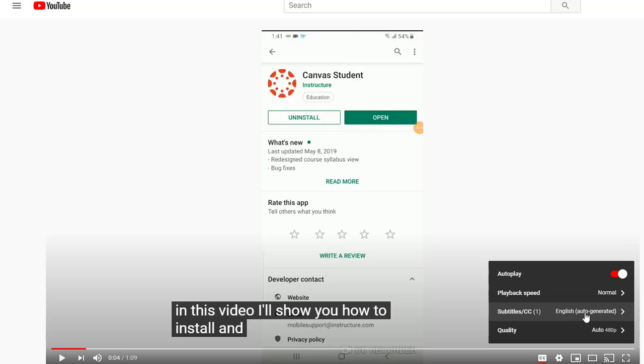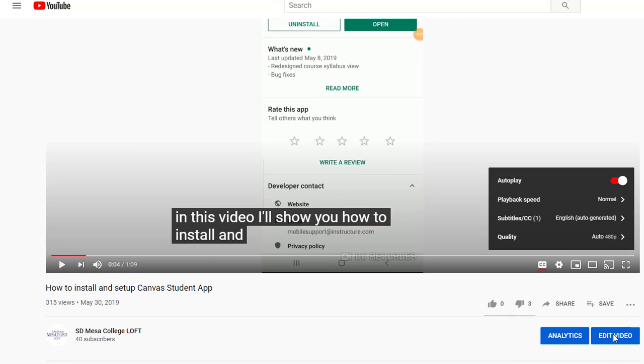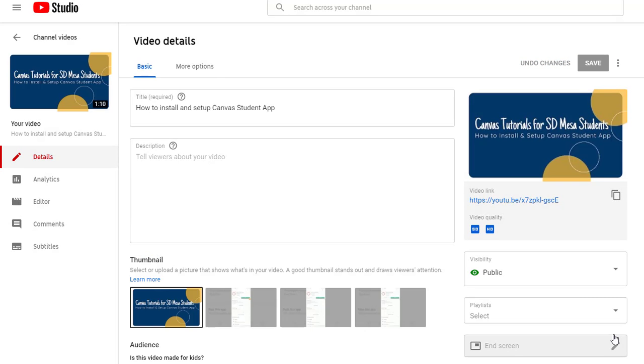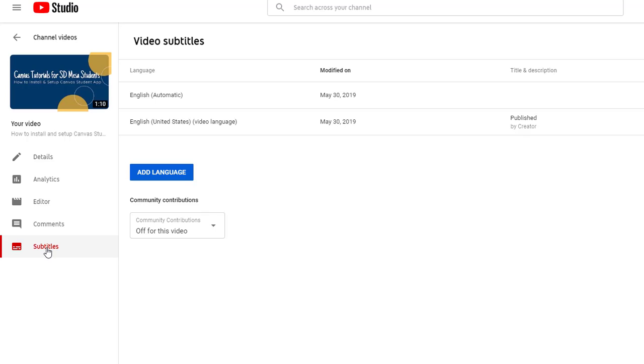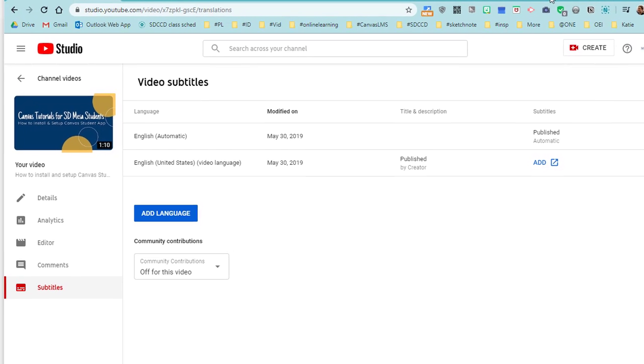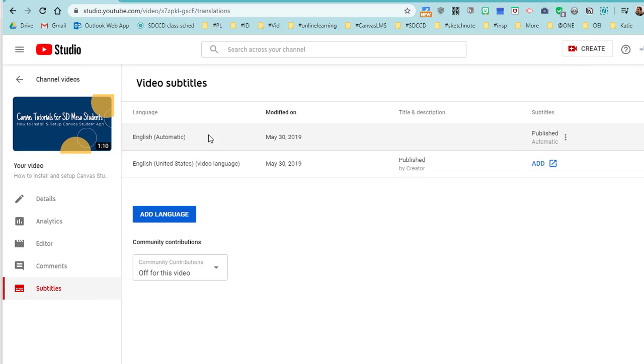And the way to do that is, because it's my video, I have this edit video button. I'm going to click on that. And then I'm going to click on this link that says subtitles. You'll see that there's actually, let me minimize this a little bit so you can see that better. There's this one that is automatic. That's the one that we were looking at before, that's published.